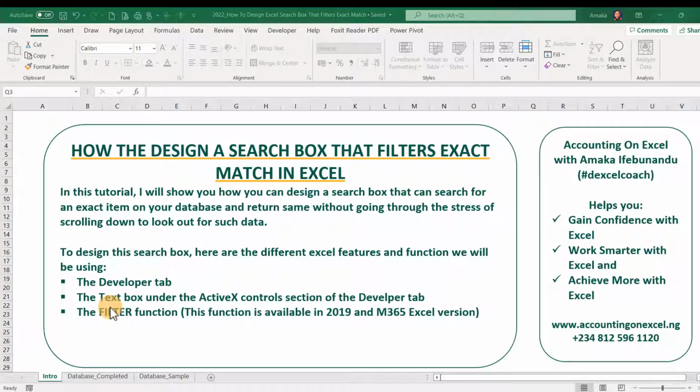First, your developer tab needs to be activated. If it's not activated, I'll show you how to activate that. And secondly, we'll be using the text box, which is under the ActiveX control section of the developer tab. And also, we'll be using the filter function, which is an Excel function that is available in 2019 and Microsoft Excel 365 version. But before we go in, let's look at the completed version of what we'll be designing.